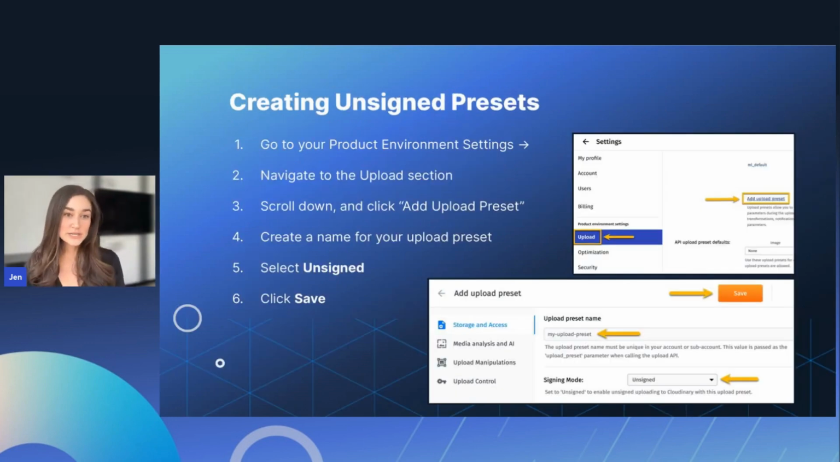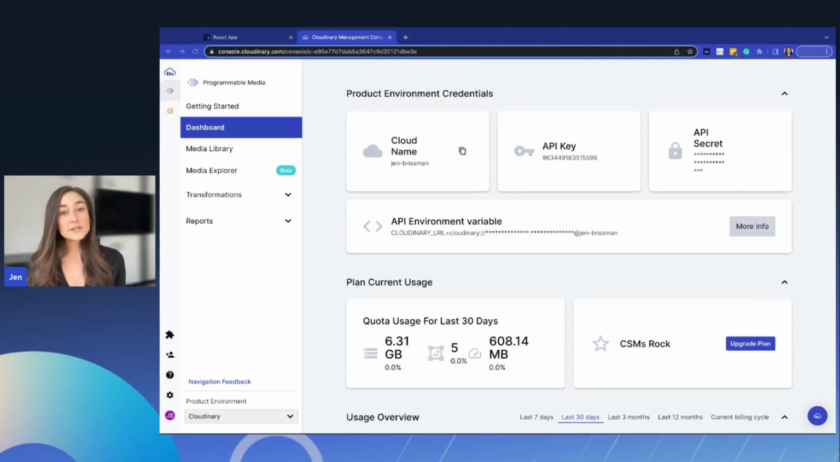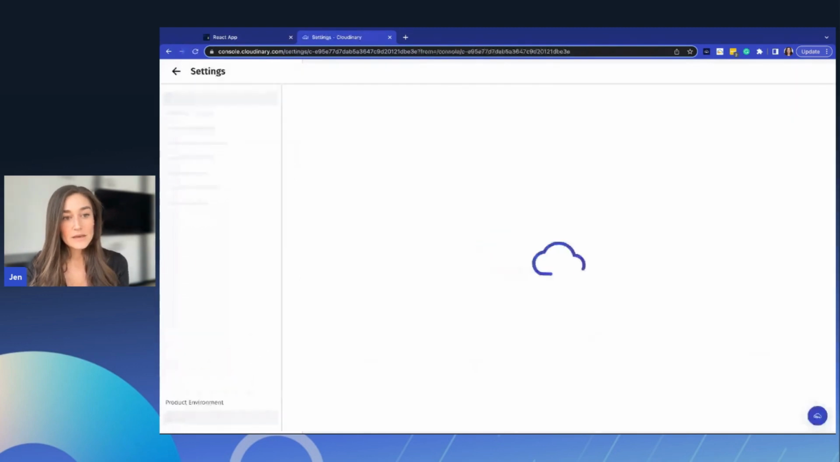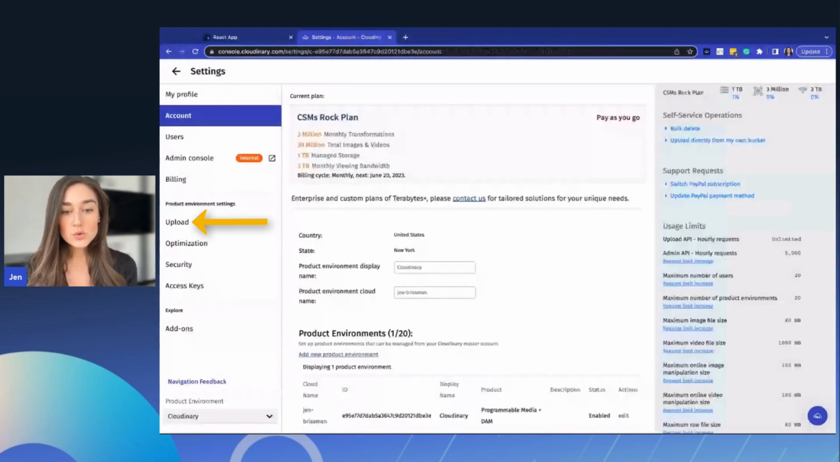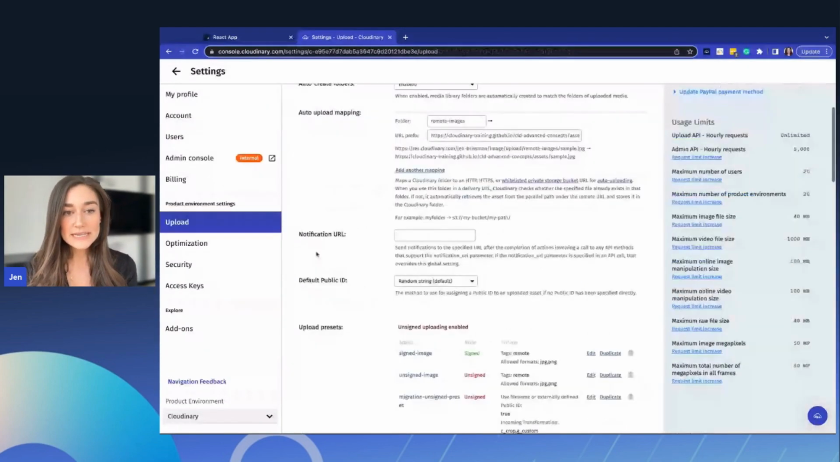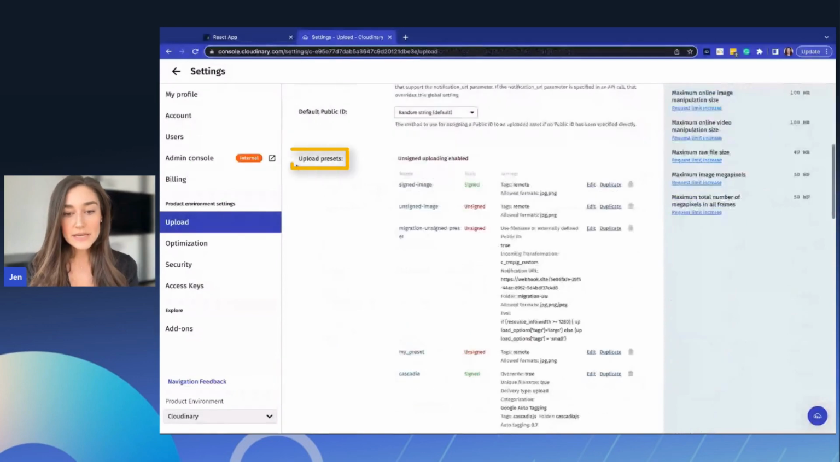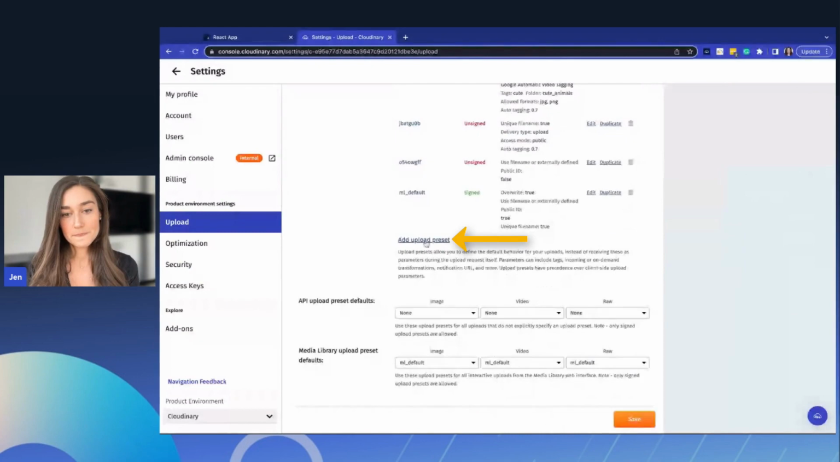So here are the steps you'll need to take to create an unsigned preset, and I'm going to go ahead and demo that for you within my Cloudinary account right now. So first, you'll sign into your Cloudinary account. Here we are in my dashboard. Navigate to the sprocket to go to your product environment settings. Find the upload section of your product environment settings and scroll down to the upload presets section. At the bottom of this section, you'll have an option to click add upload preset. Click on that.